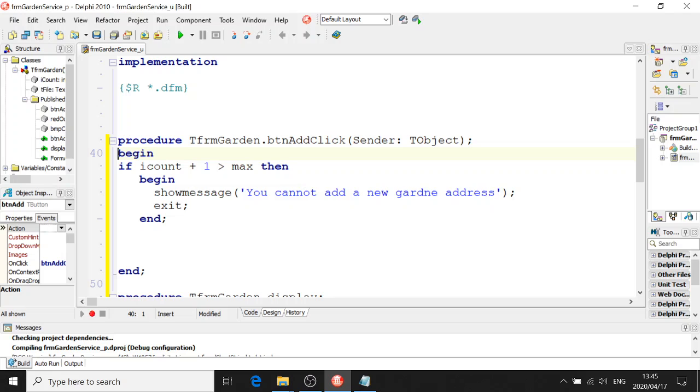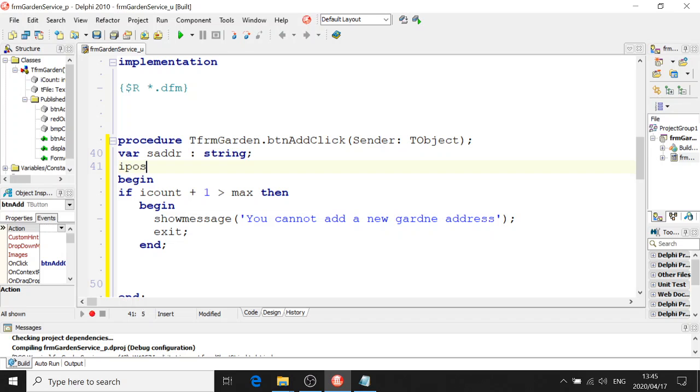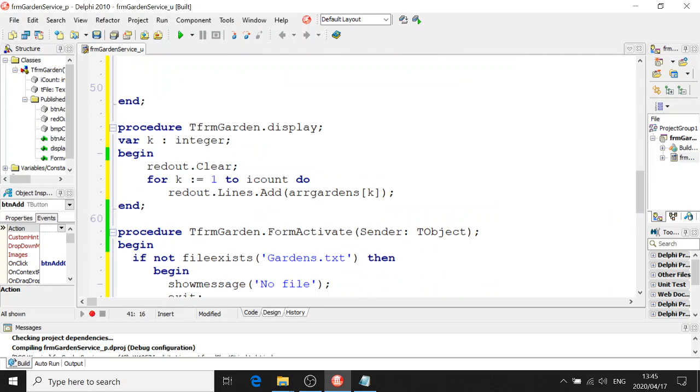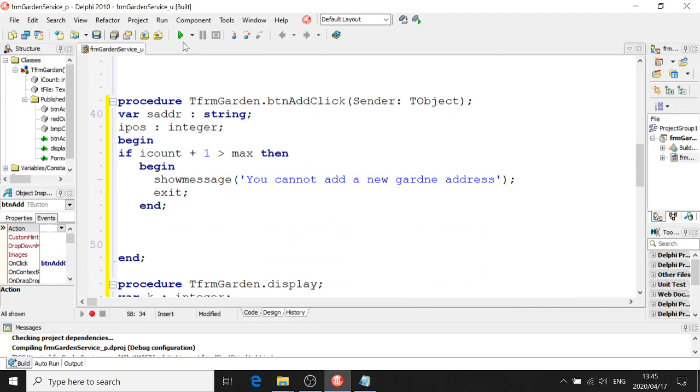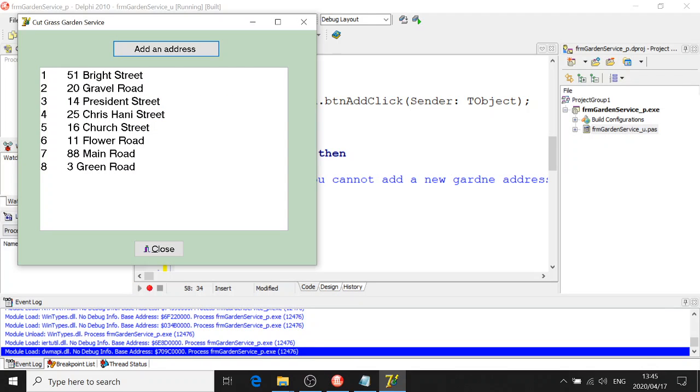We're going to say, okay, let's go and get the address, a string, and the position that we want to insert it into, an integer. Oh, when we displayed, by the way, we should actually have IntToStr k plus #9 plus. We want to put the count when you displayed it. Let's have a look. I want to actually have this, because what's going to happen is they're going to choose which number they want to put the new garden in.